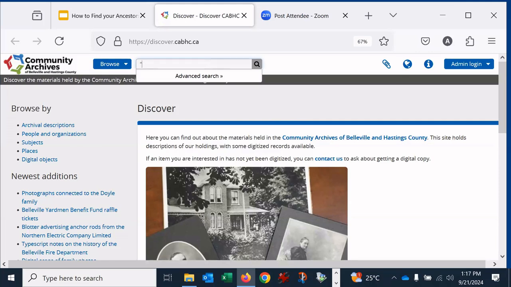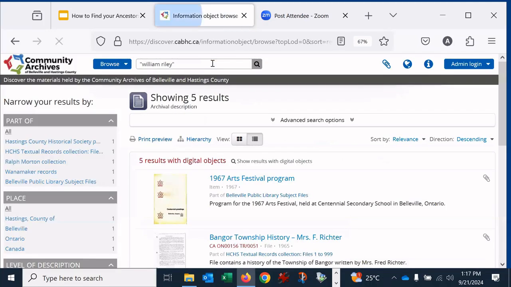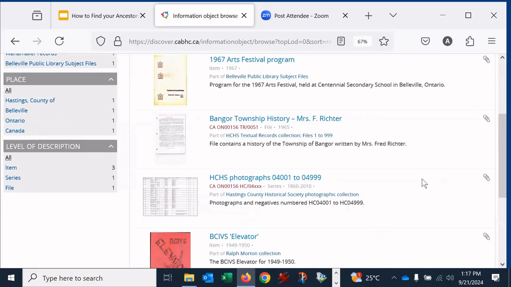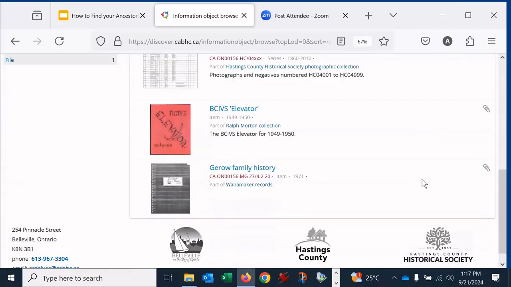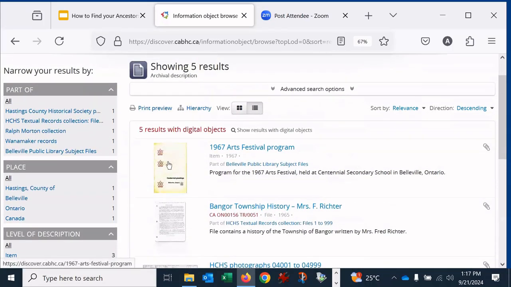So I'm just going to do a search here for a name. I'm searching for William Riley. And you get 5 results searching for that name as an exact phrase, just by putting the speech marks around it. You can see here that there are only 5 hits, but each one of them has a little picture next to it on the left here. And the picture means that there is a digitized item associated with that record.